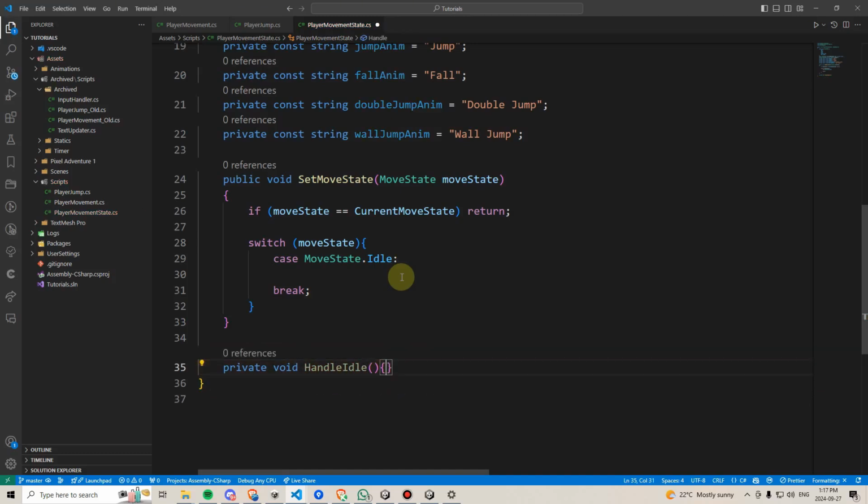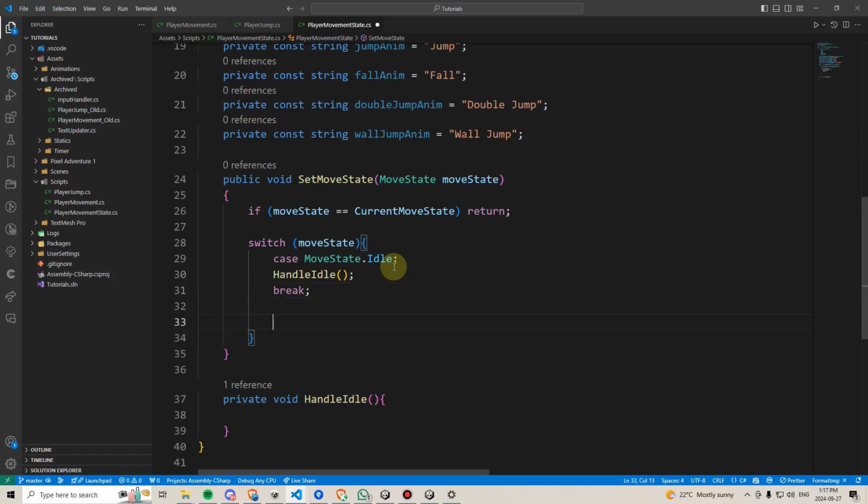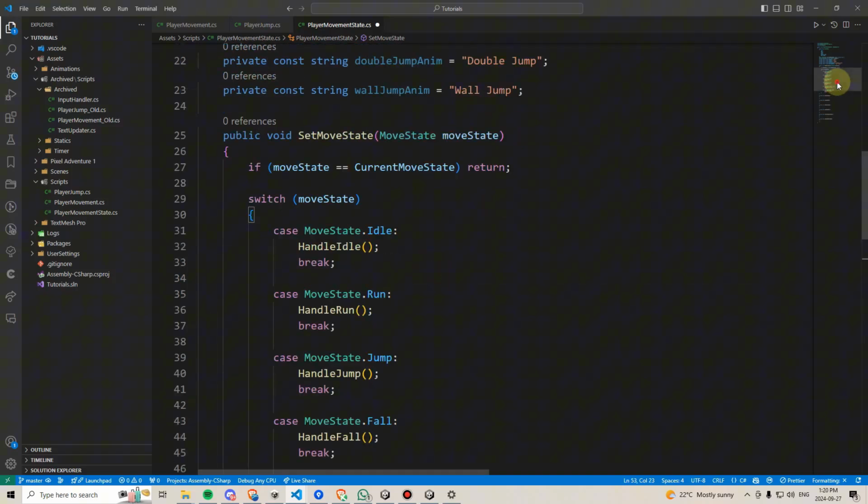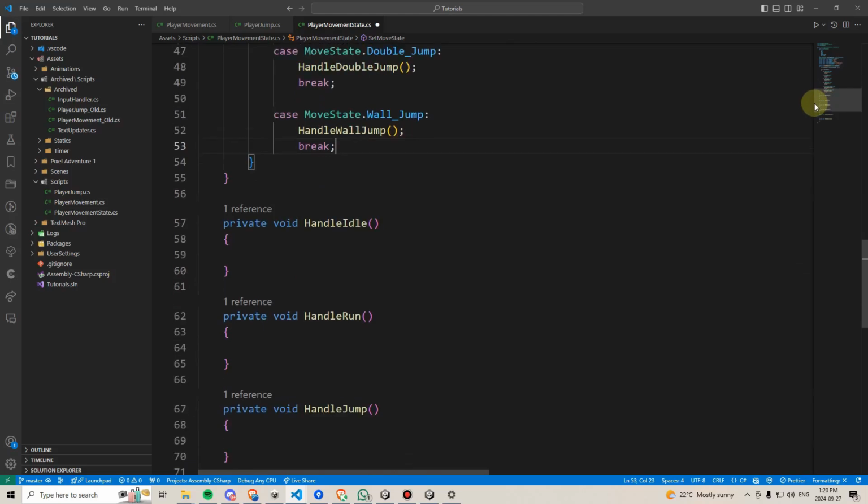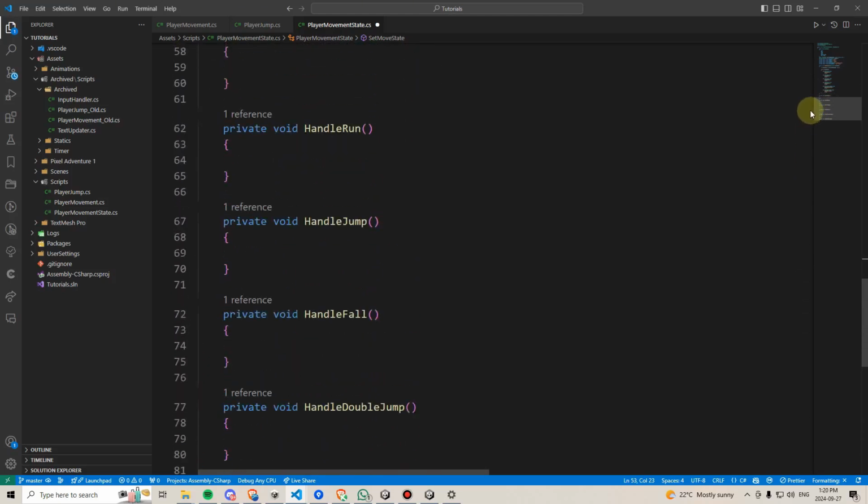So I would say handle idle, and then in here I would call handle idle. And now I'm going to do the same for the rest of them. There we go. I've added the rest of the cases and created empty methods for each of them.